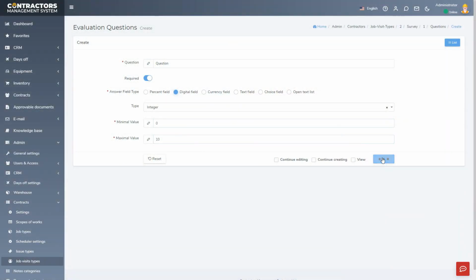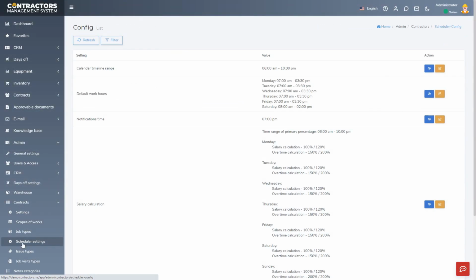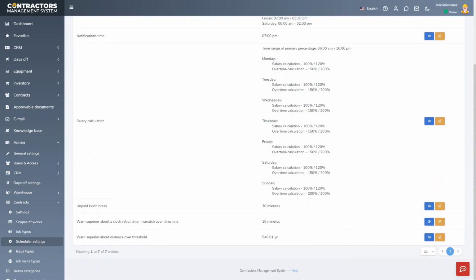Let's move to the scheduler settings. Here you should check whether the hourly range of the calendar, default working hours, and the time of the breakfast break coincide with the hourly range of the company's work. After the above mentioned, it's worth getting interested in options related to events and notifications in the mobile application. Notification about distance too big from the project.